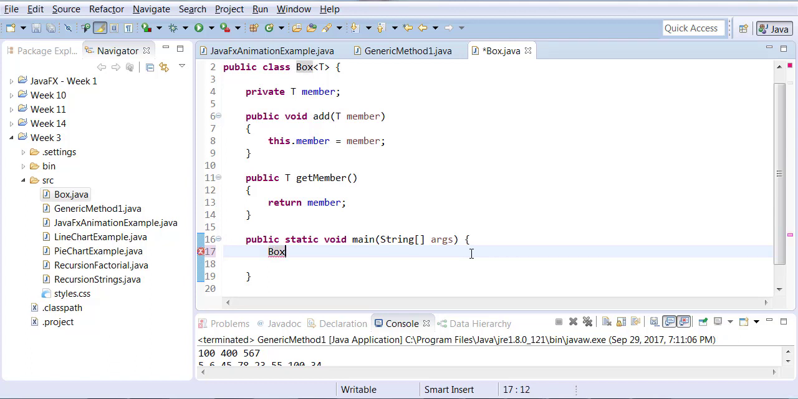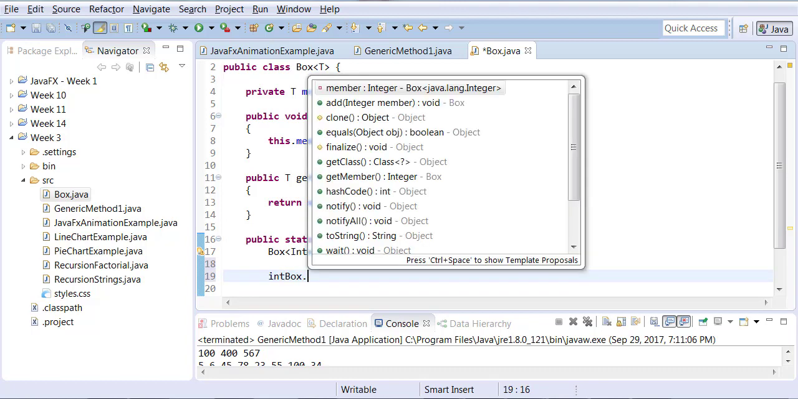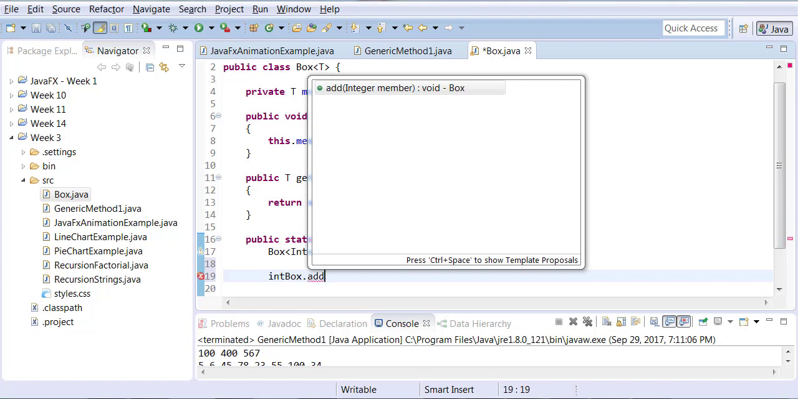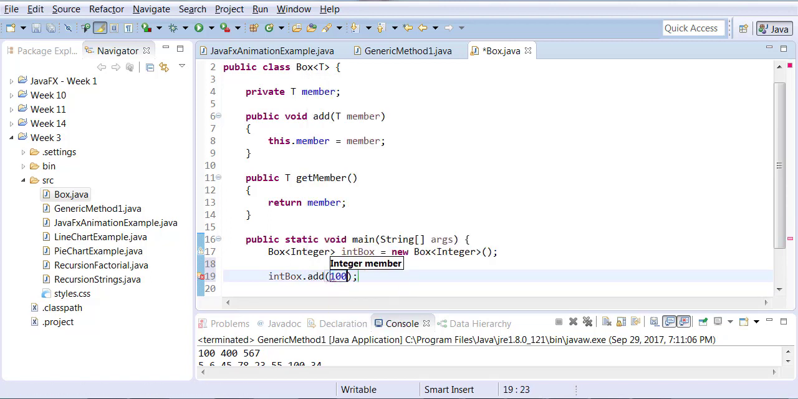So we'll say box. I want you now to be treated as a box of integers. So I want it to be an int box. All of a sudden, the box now acts like a box of integers. So the T on line number 2 during runtime, because of that line, will act like an integer for that particular line. Okay? So now I can say int box dot add. I'm calling the add method, and I'm saying I want to add a number 100.